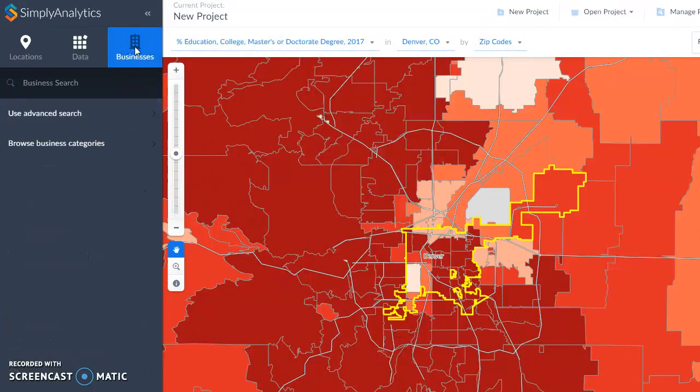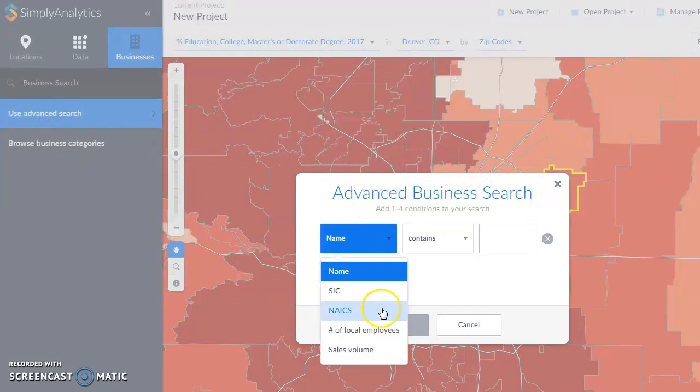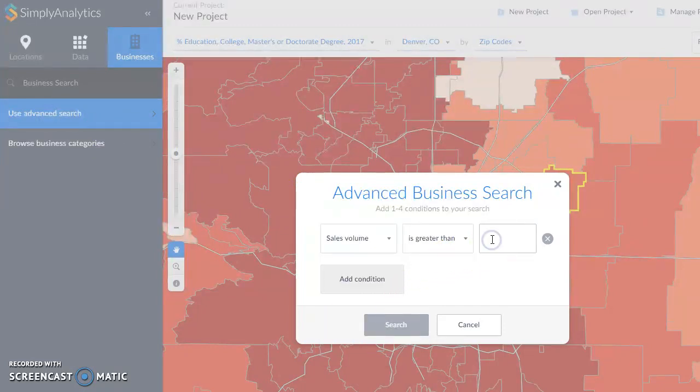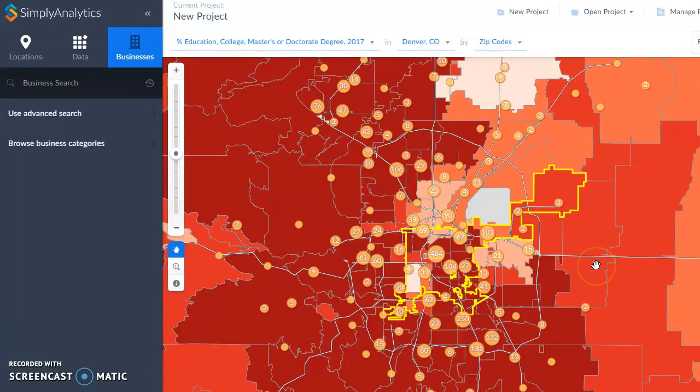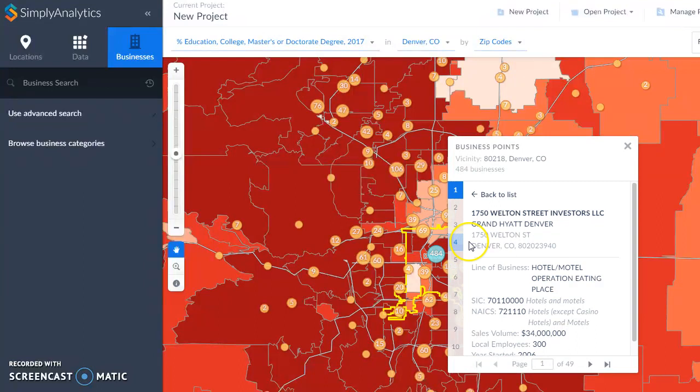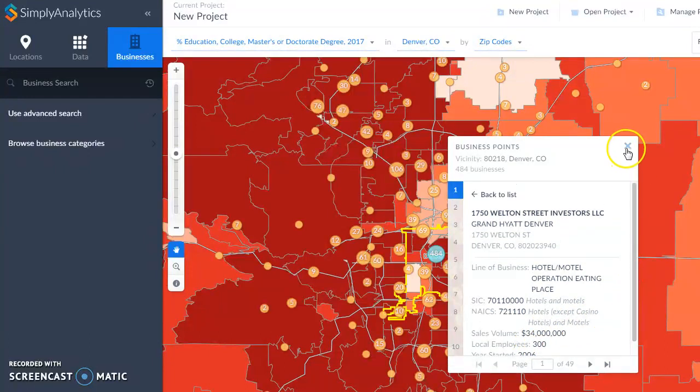Now we can also click on businesses here, and when we do this, we can do an advanced search. We'll look on sales volume greater than, and let's say $10 million. So $10 million per year, that's the sales volume for these stores. Excuse me, and we can see that there are a number of these stores up here that we'll just click on this one here, 484. This is the Grand Hyatt Denver. We can see that our report was that it's $34 million. So bringing in the Grand Hyatt Denver.